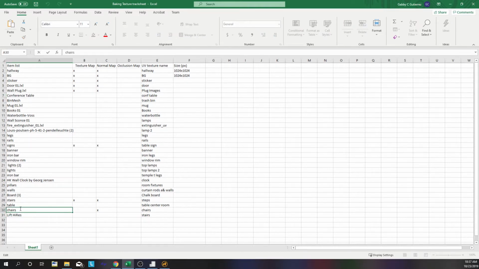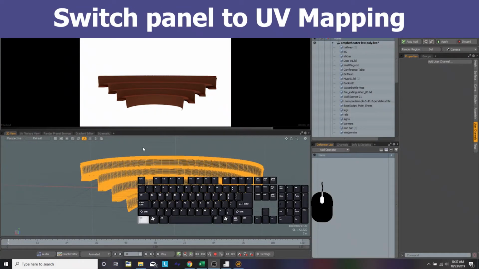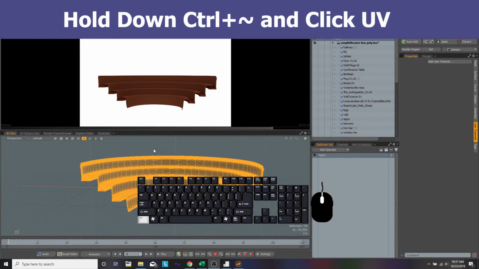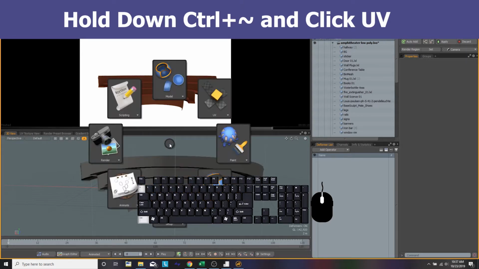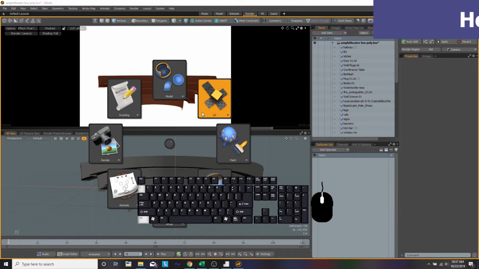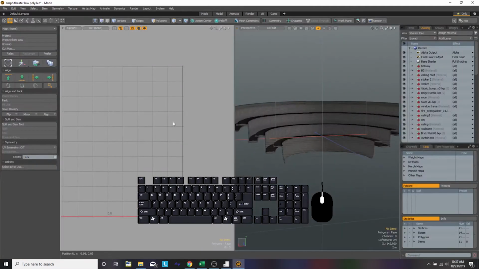All right, so we're going to go back to Modo, and we have to switch this over to something called UV mapping. To do that, we're going to hold down Control and the little accent key. Once you have that, there should be a circle of different interfaces popping up, and you're going to use your mouse and click on UV. Once you have that, it might take a while to switch over.